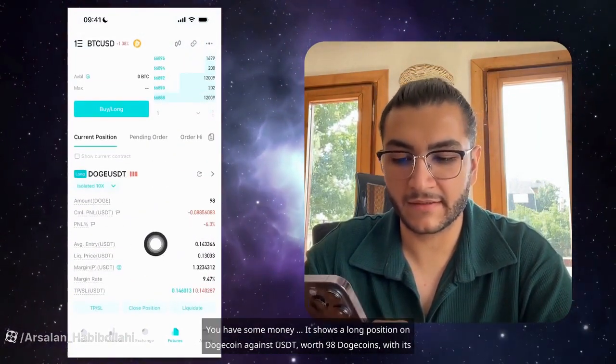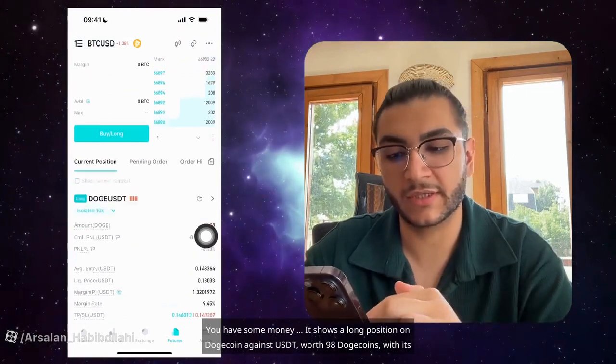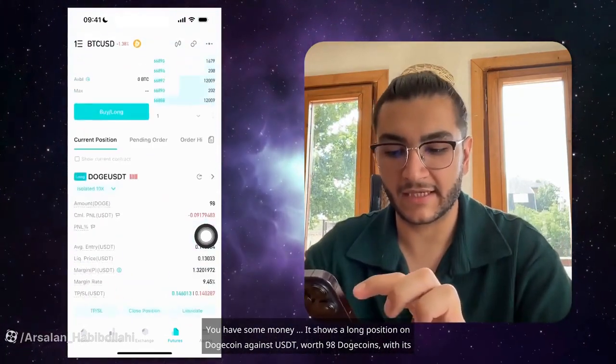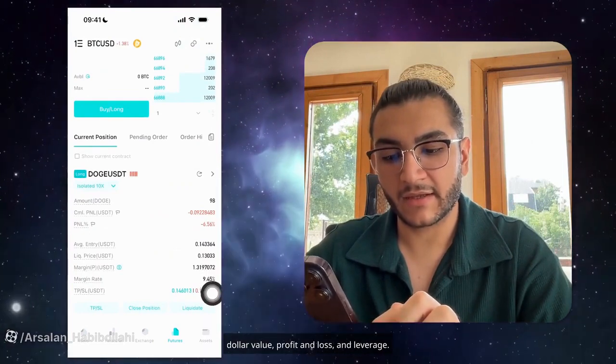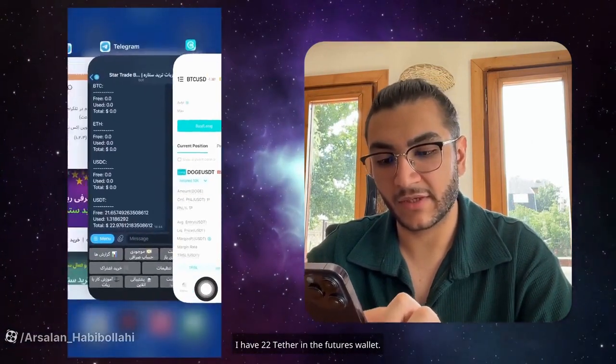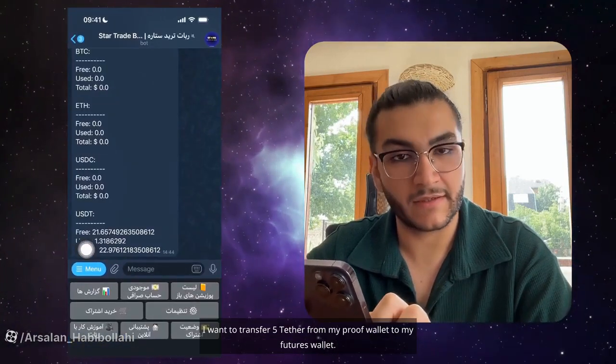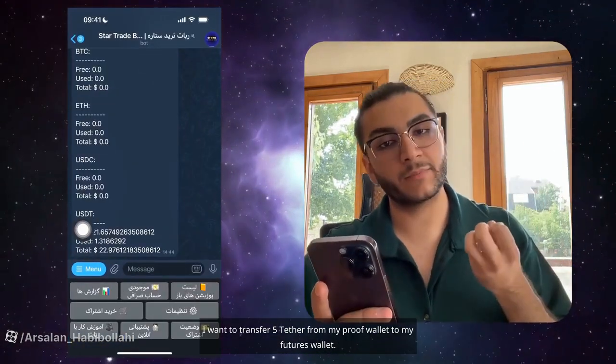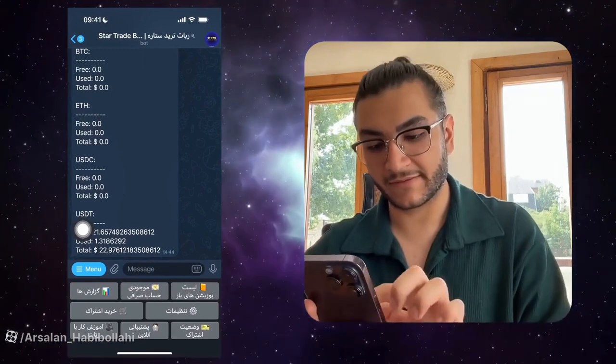You have some money. It shows a long position on Dogecoin against USDT, worth 98 Dogecoins, with its dollar value, profit and loss, and leverage. I have 22 Tether in the futures wallet. I want to transfer 5 Tether from my proof wallet to my futures wallet.